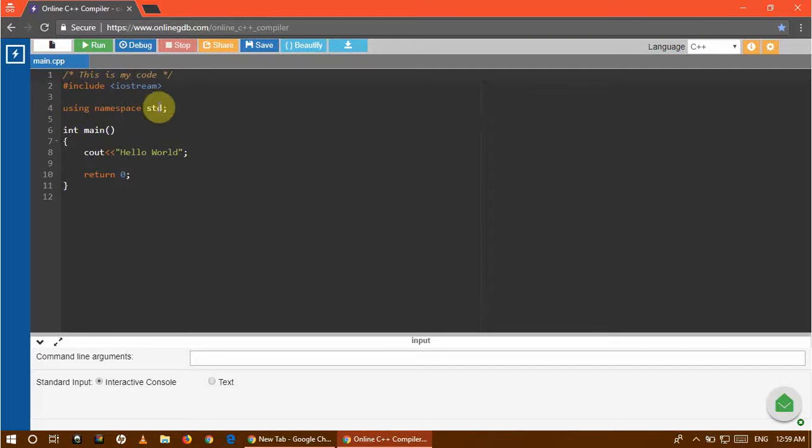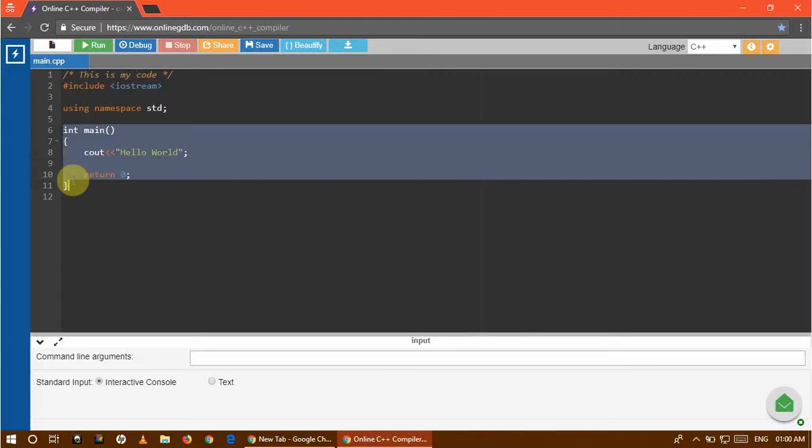Then we are using namespace std. It is a general command to enable input to the code we are using. So the main program is in between int main, and it starts with a curly bracket and ends with a curly bracket. So anything we are going to do with this program is in between this.